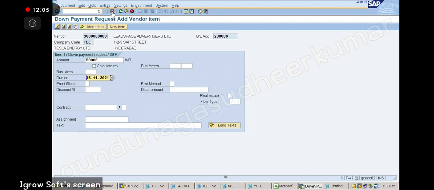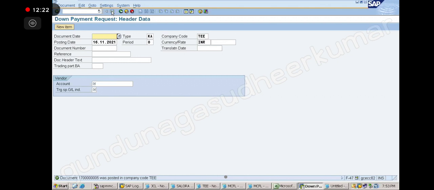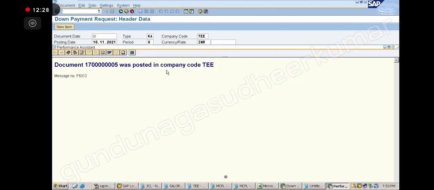So now click on the save option. When I click on the save option, then my noted item will be created. Okay, click on it. So here I give the vendor number, amount, date, and save. You see, one document is posted.